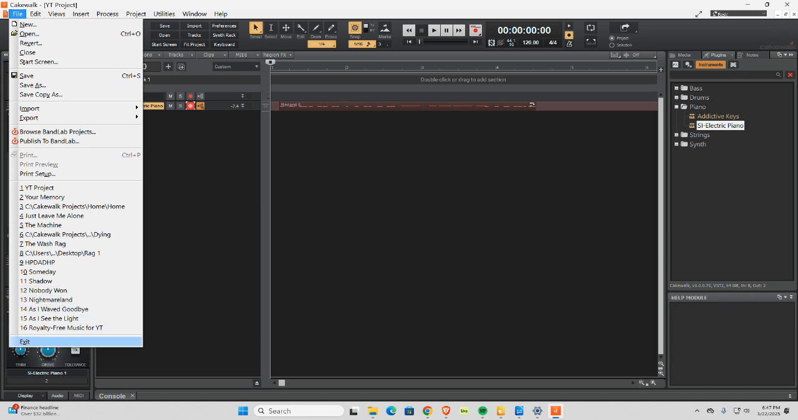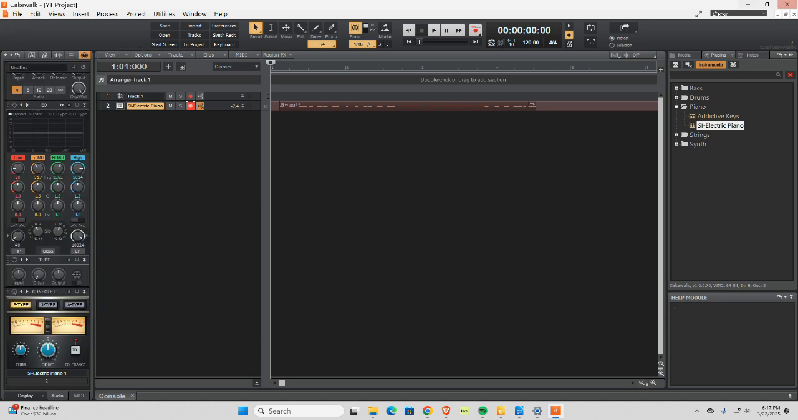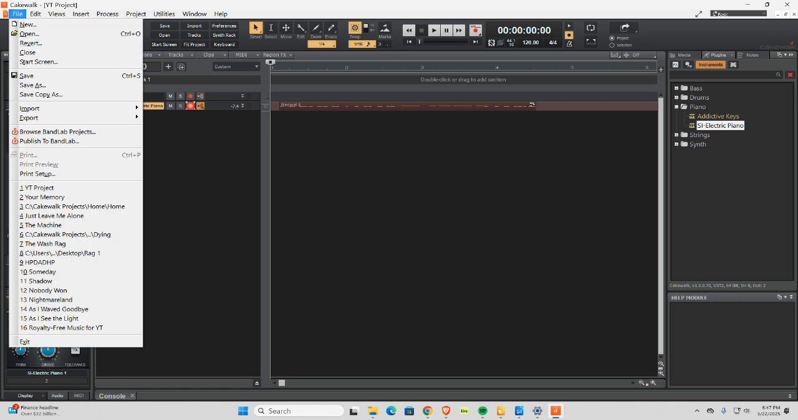Oh, and to close this, you can either do this like a normal person, or you can know about the secret exit button in File like this.